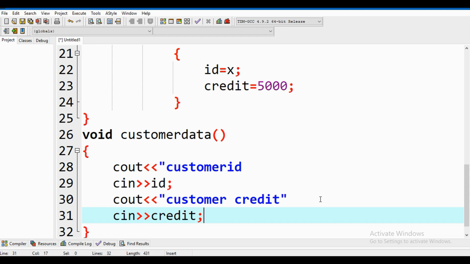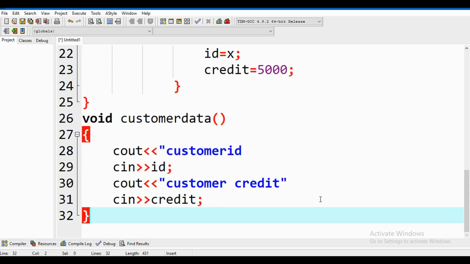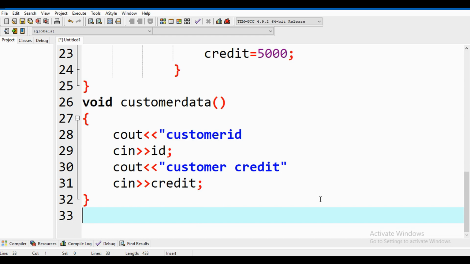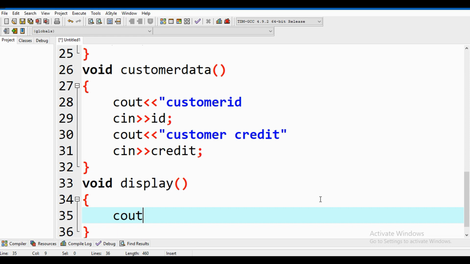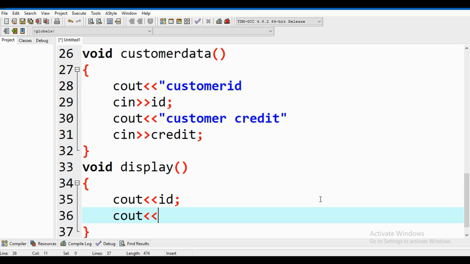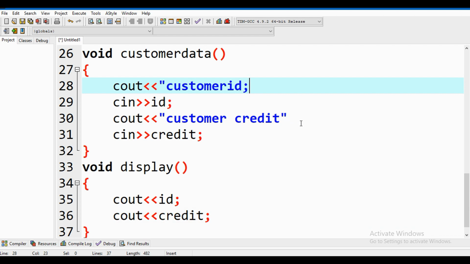After that, we have to display the added customer's data. Make a function of display: cout ID, cout credit. We are done with the class.